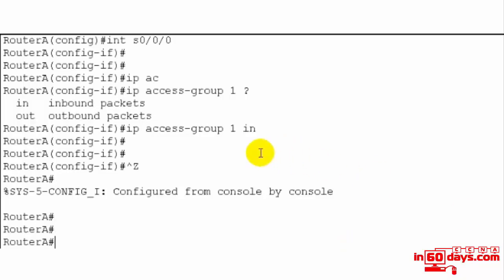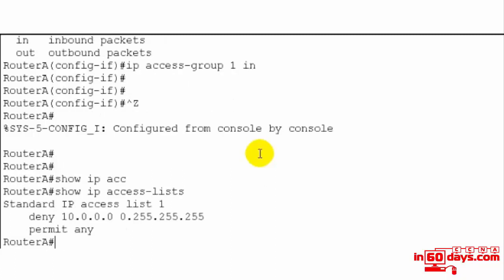So what we need to do now, in fact, if I do show ip access-lists, you'll see our access list is blocking anything from the 10 network. So 10, and then the 255s mean don't care what comes after. Anything after that we don't care, it's going to be blocked. Permit anything else, and it's been applied to our serial interface.